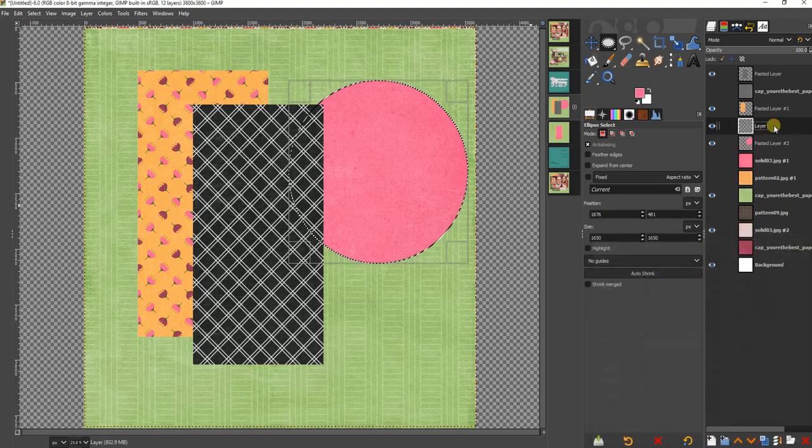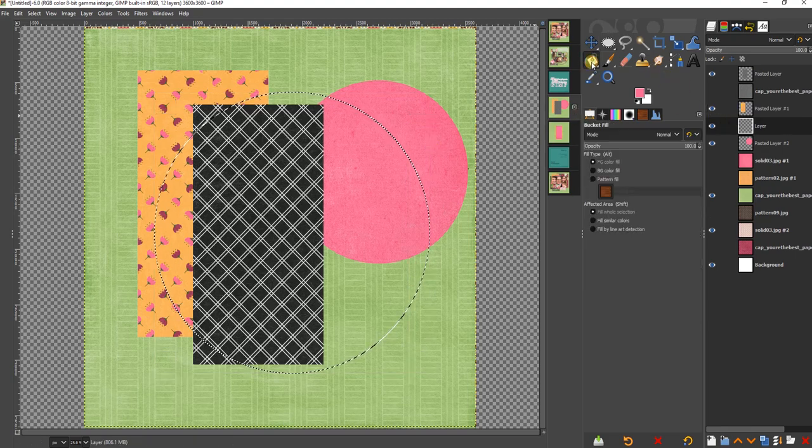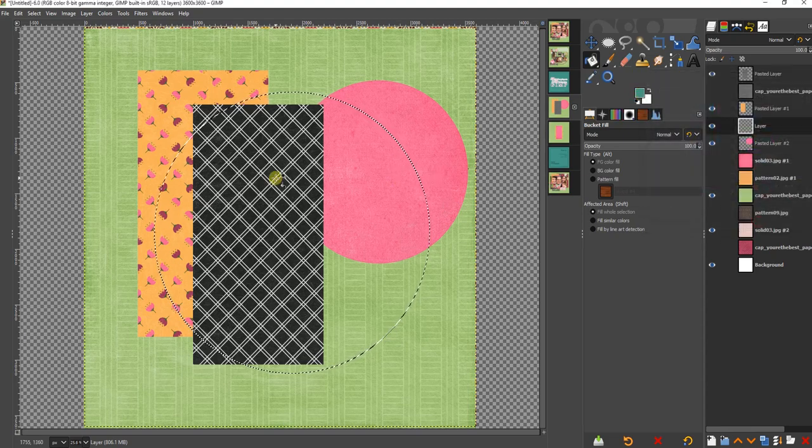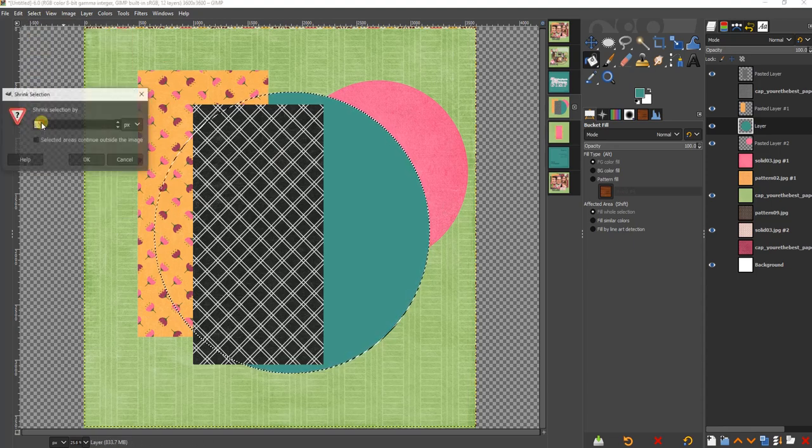On this layer, I'm going to do the same thing we just did by creating a circle. So click, hold my shift key, draw a circle. Then I'm going to fill that circle. Let's give it a different color than pink. Let's do this color. Fill the circle. Now, shrink this circle. So select, shrink, and I want to shrink it by 25.